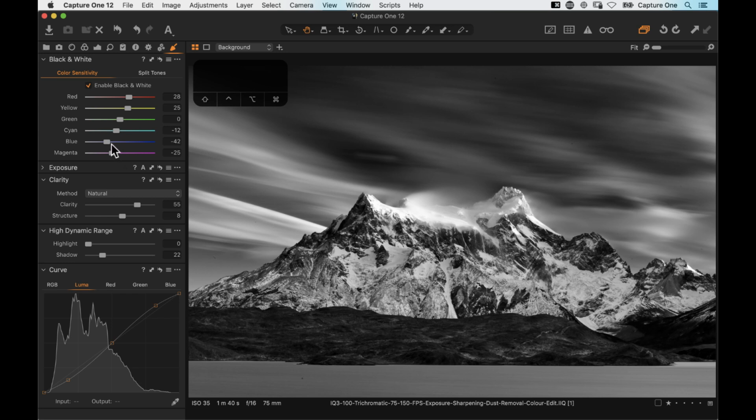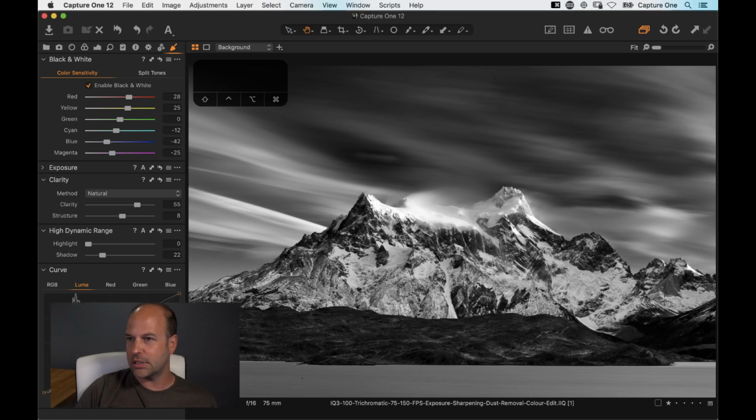Okay, let's have a look at some of your questions. James says, when working with a black and white image and applying grain, is it a good idea to apply the grain only on the background layer or to keep things easily in order?